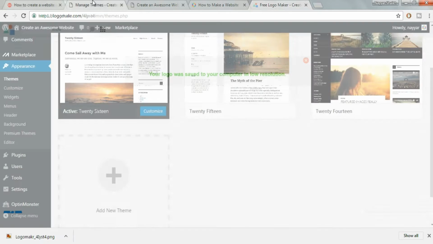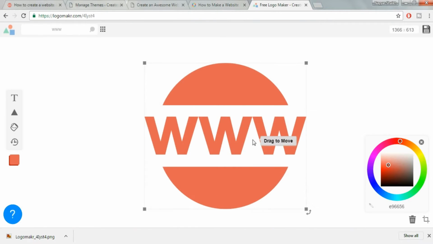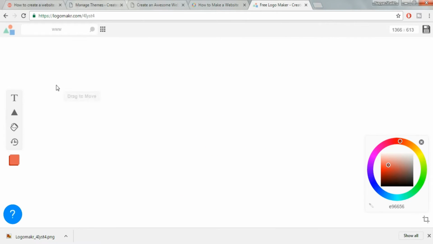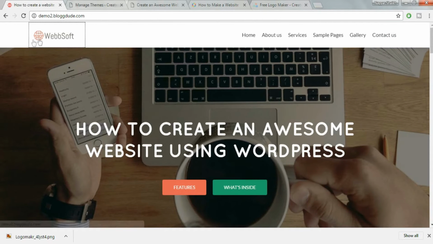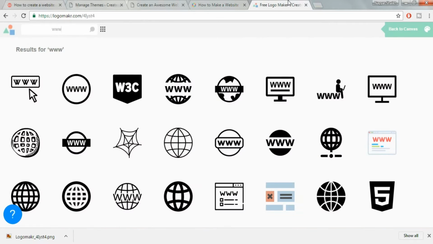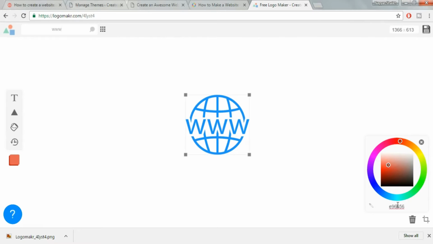Okay guys, now let's create our main logo, and for that also we'll be using logo maker. Again, come back to logomakr.com, delete this because we don't need it now. Now again we have to search for www and press enter, and here as you can see we have used a different logo. So let's search for that logo. Okay, so this is the one, so select this, and again we have to put in the code for that. Just paste in the code you just copied.